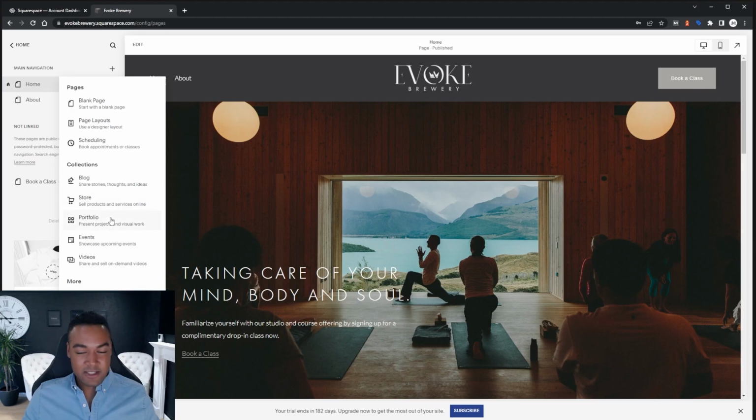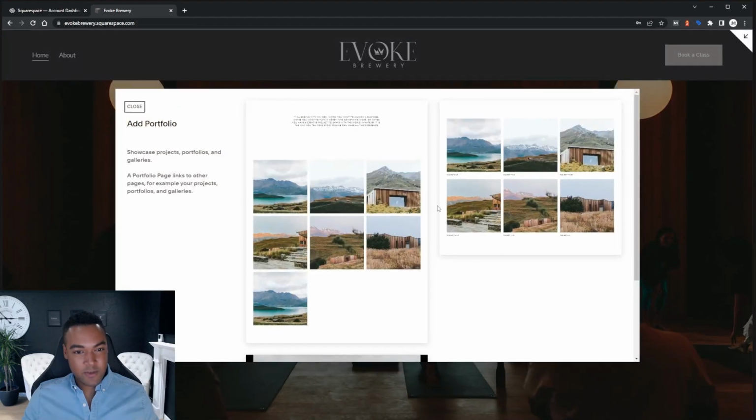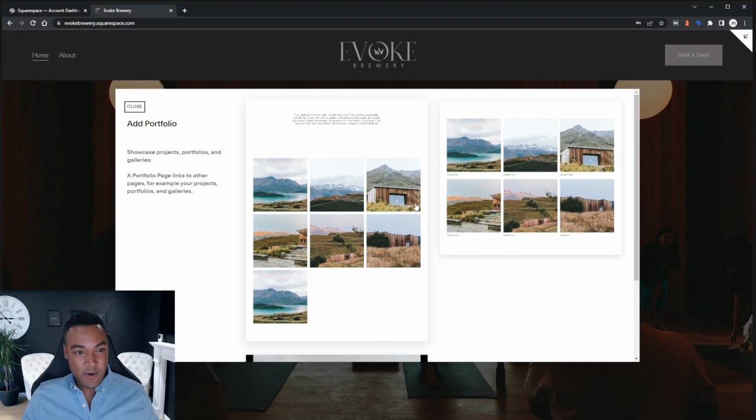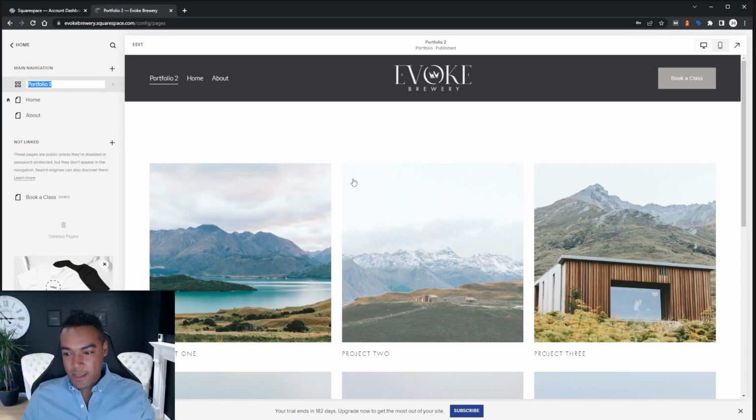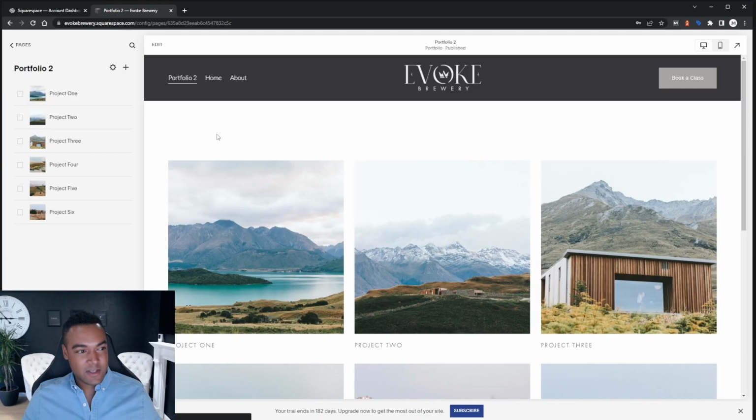Portfolio, that's a special page type, and it's comprised of portfolio items. So that's something that's really useful for photographers, I guess for designers as well. And you select from a few templates. And this serves almost as an index page of sorts. So very similar to the blog functionality in Squarespace.